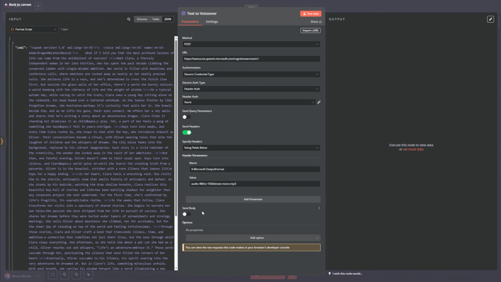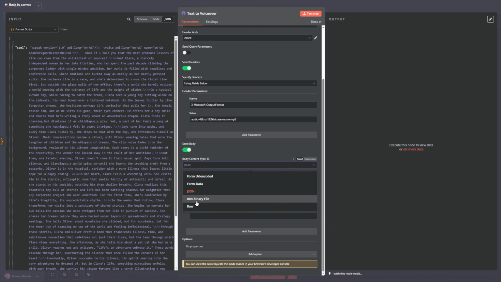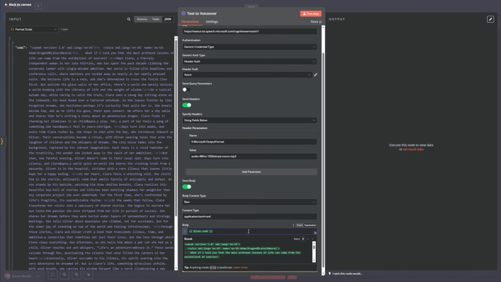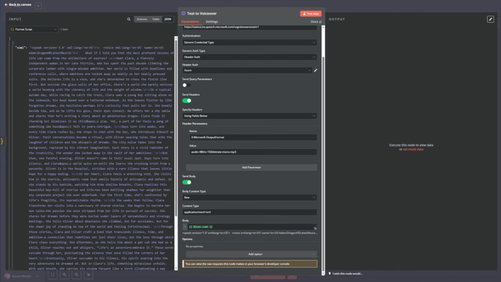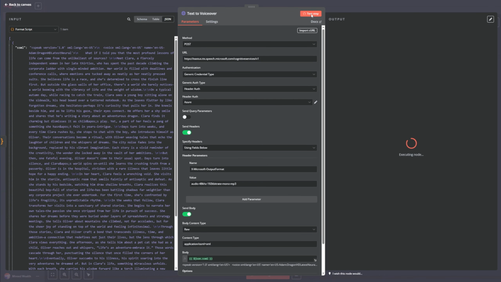After that, we are going to send the body, and it's going to be raw. And for the content type, it's going to be XML, as you can see here, XML. The body is the body that we generated in the format script. So just drag and drop it here. And that's great. Now let's test it. Great, the voiceover was generated correctly.